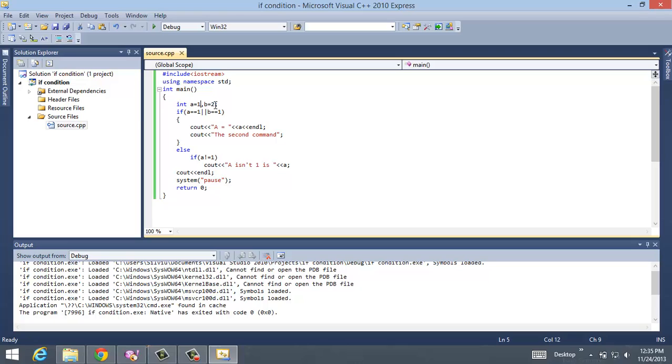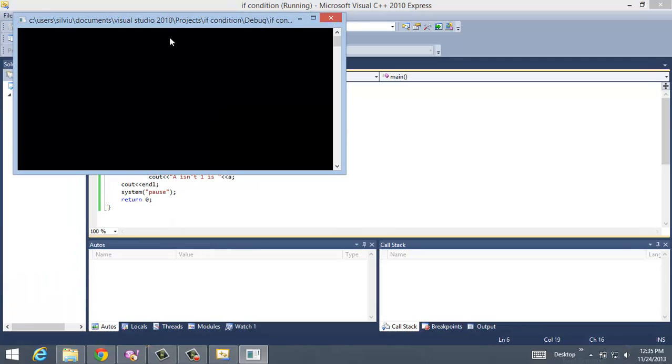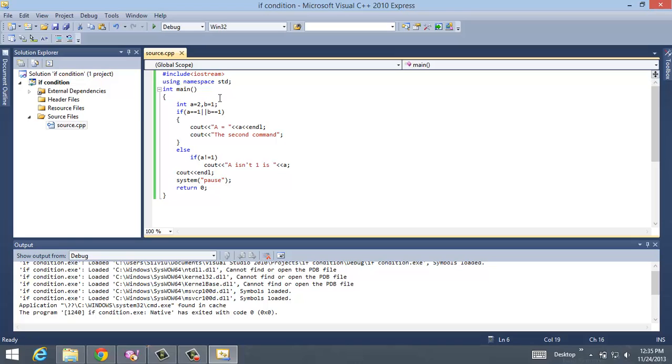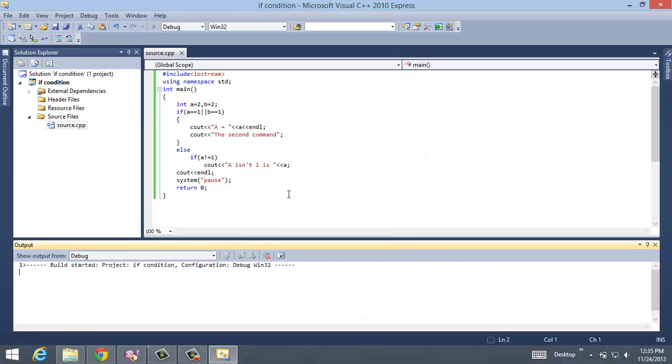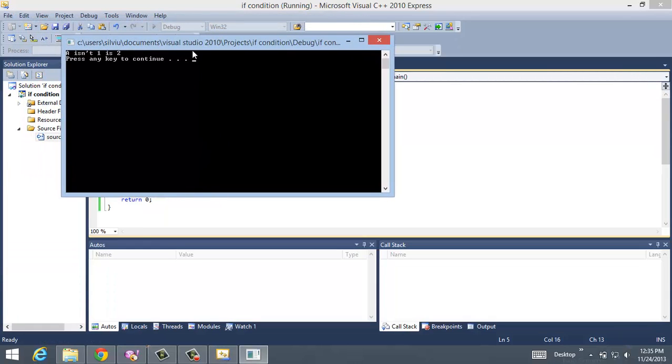But if a equal 2 and b equal 1, the condition will be true again because b equal 1, and that happens. But if they are 2 and 2, the condition is false. Yeah, a isn't 1, it's 2.